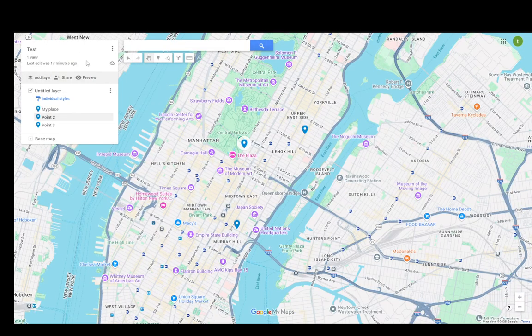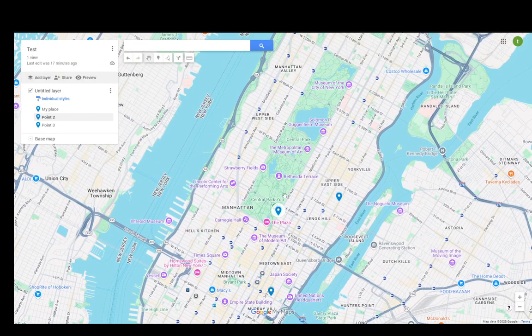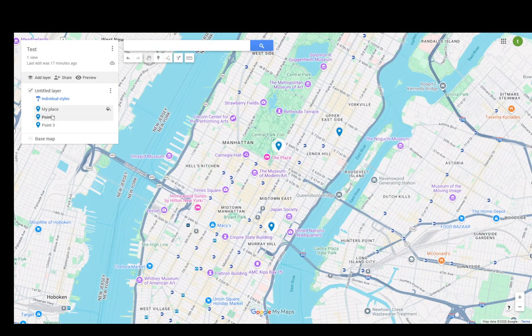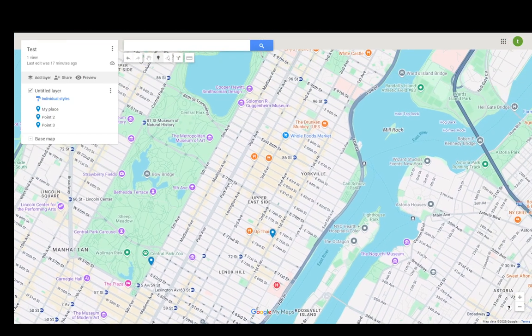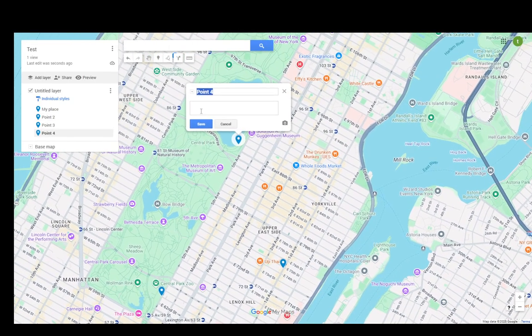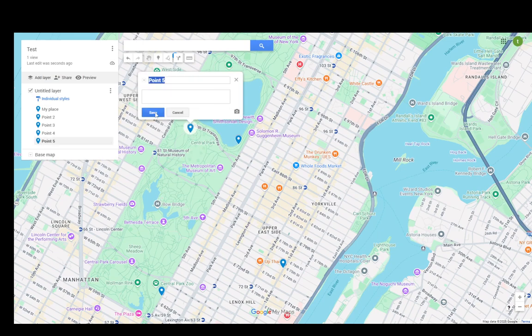Now, I'll move over to your maps on Google Maps for a second. And as you can see, you have these labels right over here. These are points that I have set up across the map of New York. These are just unnamed points. Well, at least 4 of them are unnamed, or 3 of them. I have one that is named, which is just, well, my place, but it's not actually my place.